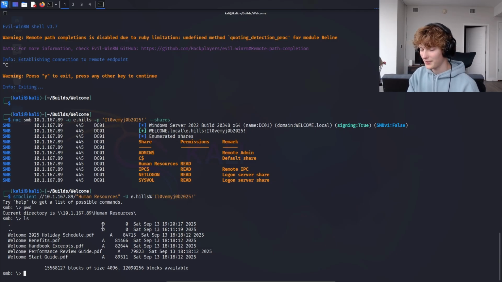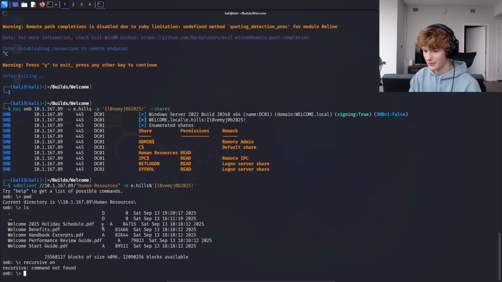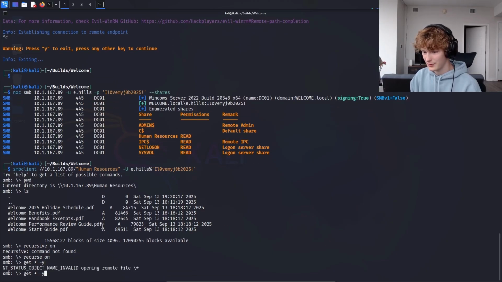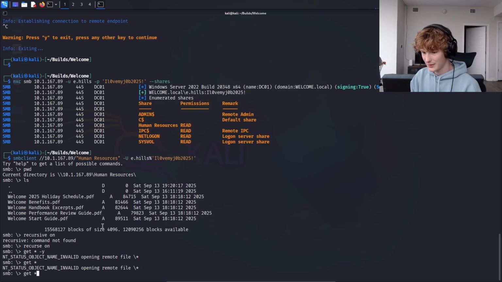So I believe there's a way in SMB client to download everything at once. And I'm just trying to think of what it is. I think it's recursive on. Okay, recurse on. And then get everything. Dash Y. Nope. You know, I guess we're gonna have to do it the old-fashioned way. That's okay.